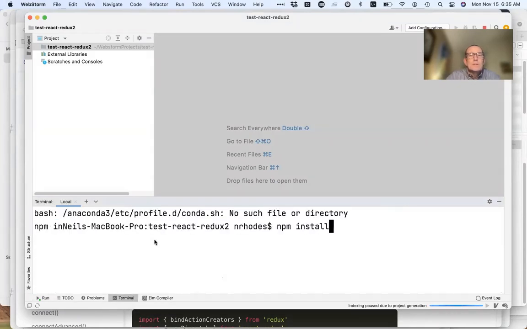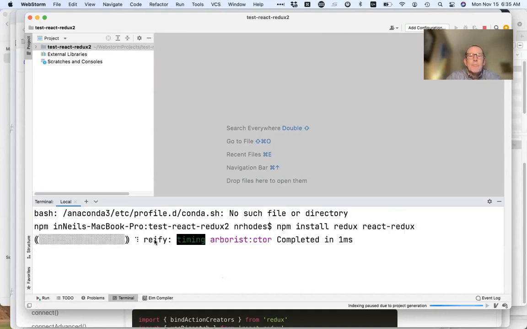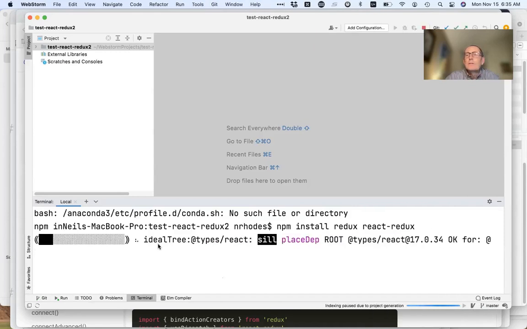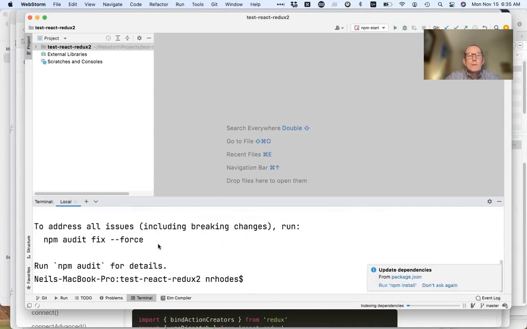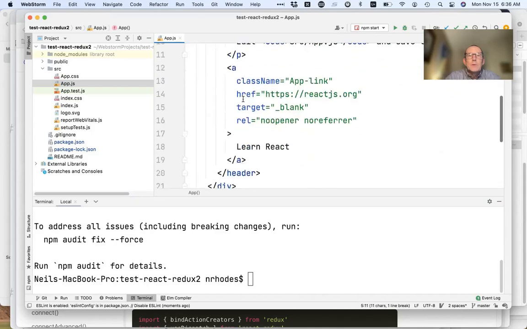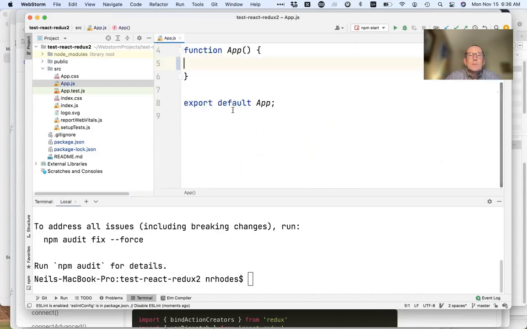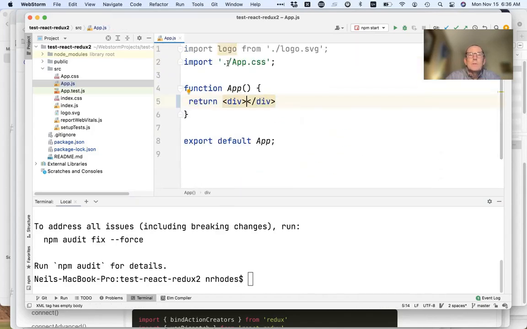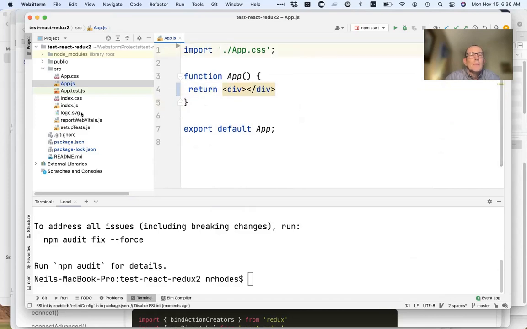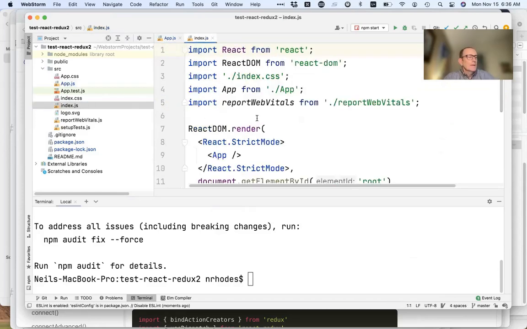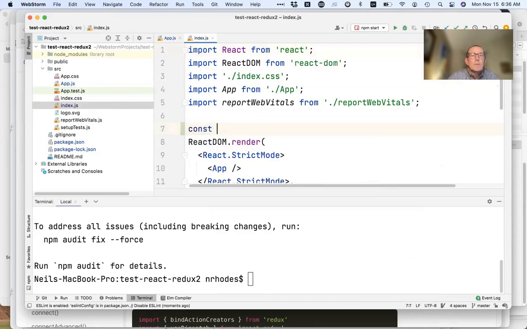I'm going to do an npm install of Redux and React Redux. Of course, an alternate way I could have done this is put this into package.json and then do an npm install. Our app is going to become much simpler. We'll start it with that for a moment. And our index.js changes. Our index.js is where we are going to first deal with our initial state.